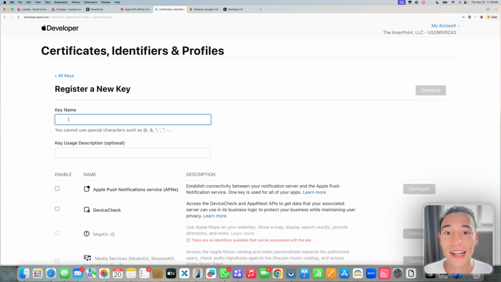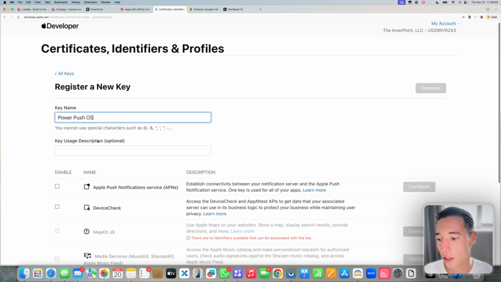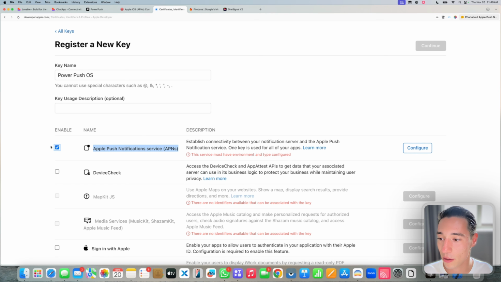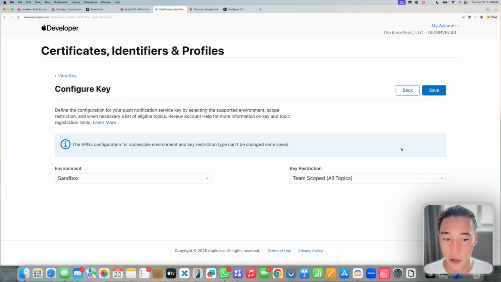Now I'm going to click on plus here. And I'm going to create a key name. Let's call this Power Push OneSignal. And I'm going to select Apple Push Notification Services. This will be the first one. That's the only capability that it needs, but we need to go on Configure here. So let's click on the Configure button.